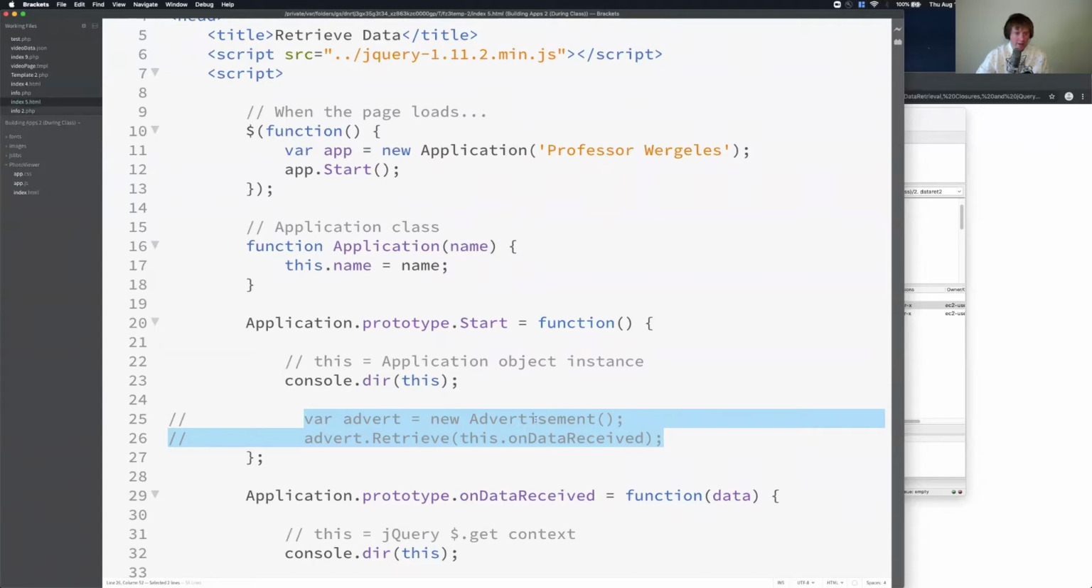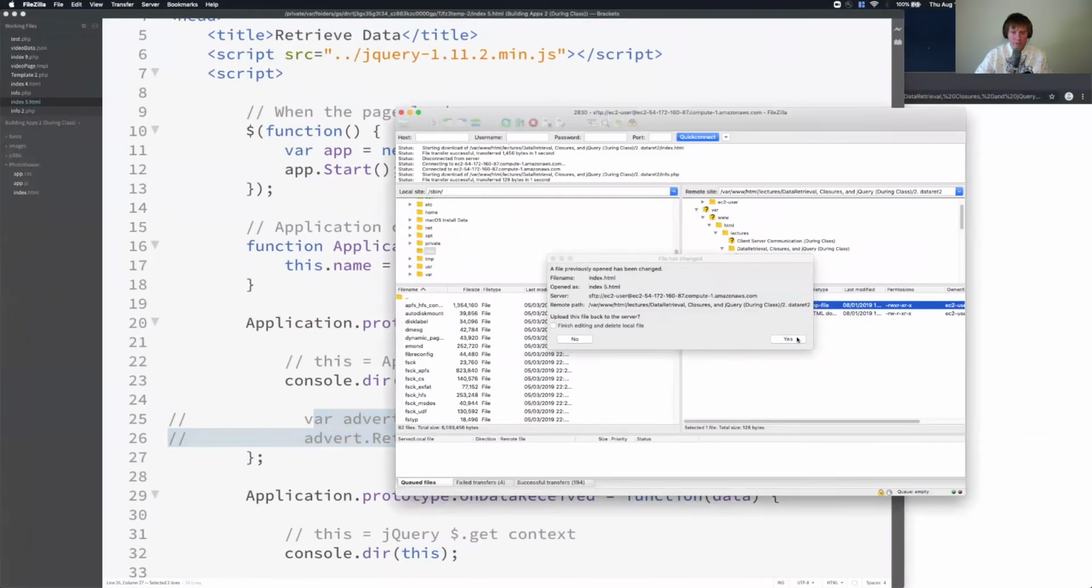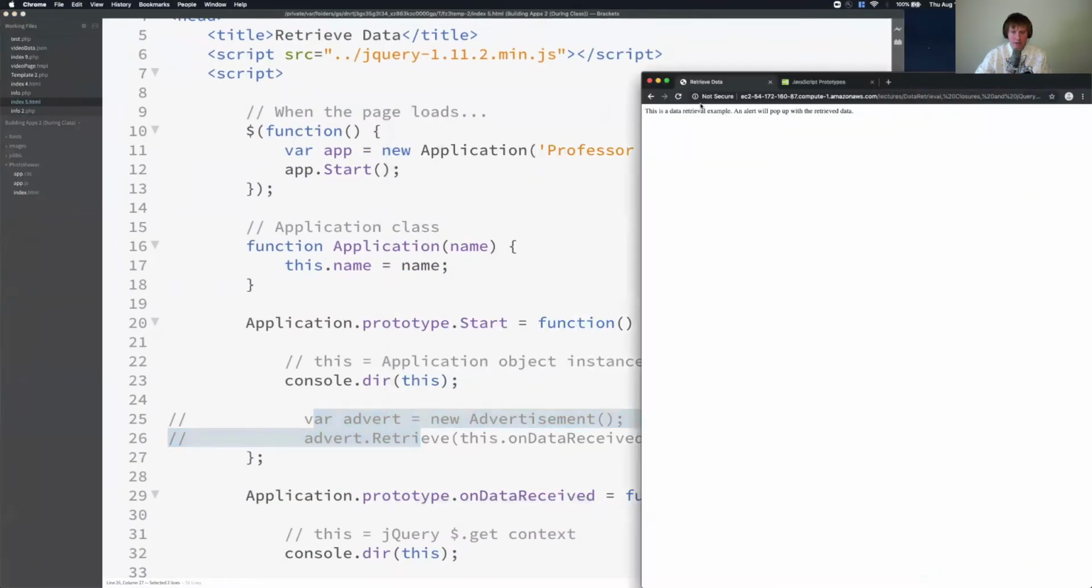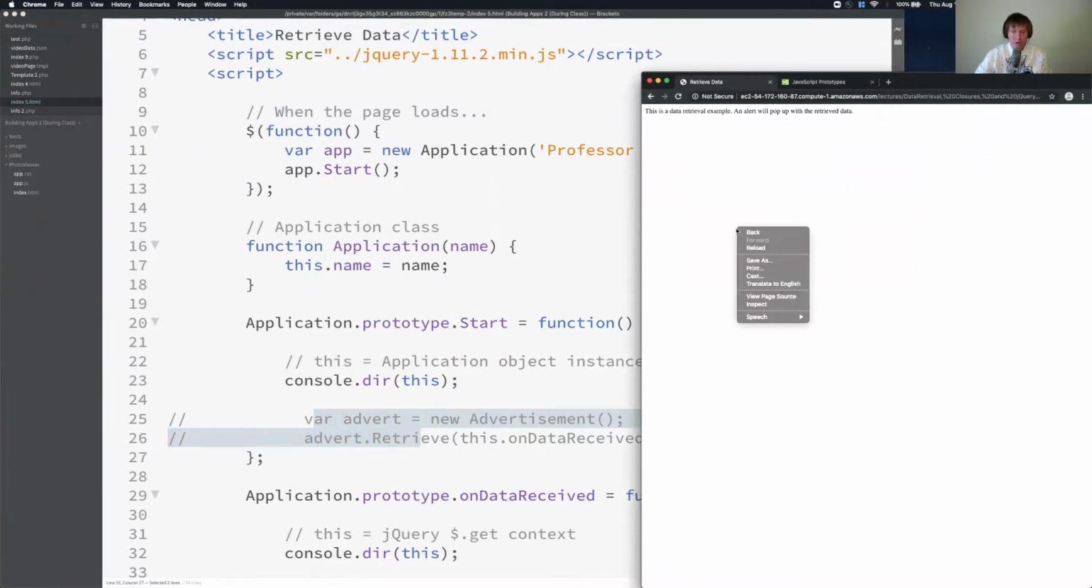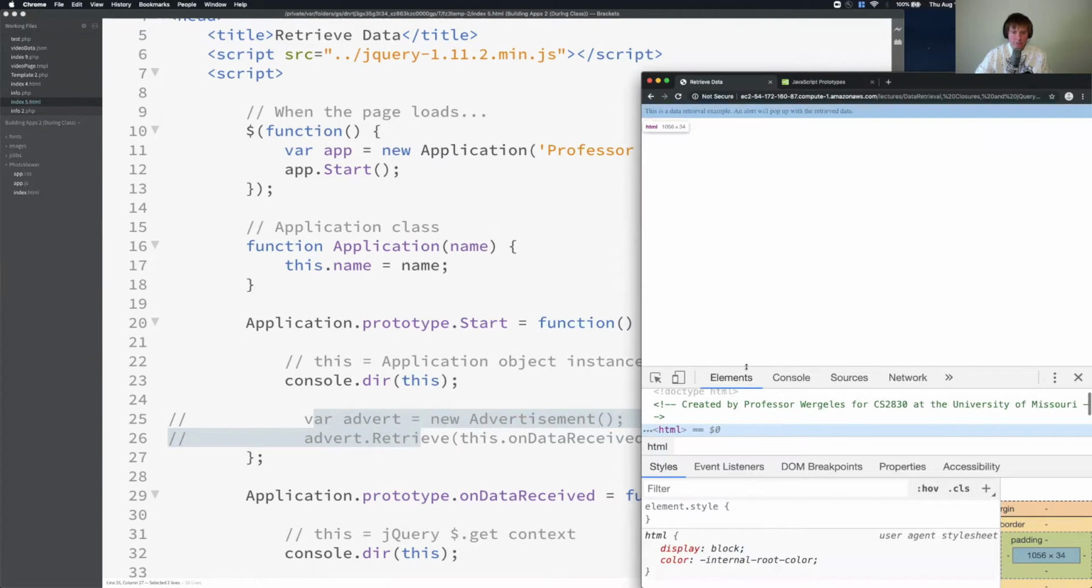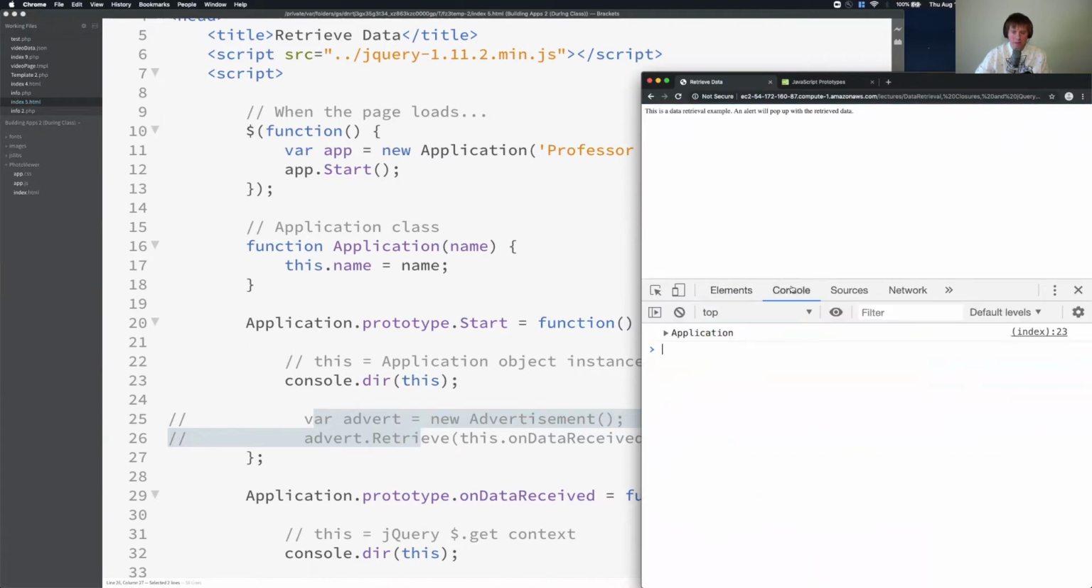So I'm going to comment out lines 25 and 26, if you look right here. I'm going to save the code, and I'm going to upload the code to the server. I'm going to go back to the browser. I'm going to run number 2. I need to right-click and do an inspect. You'll see the developer tools open. I'm going to open up the console.